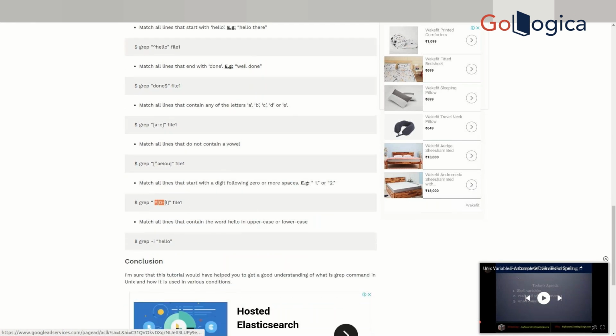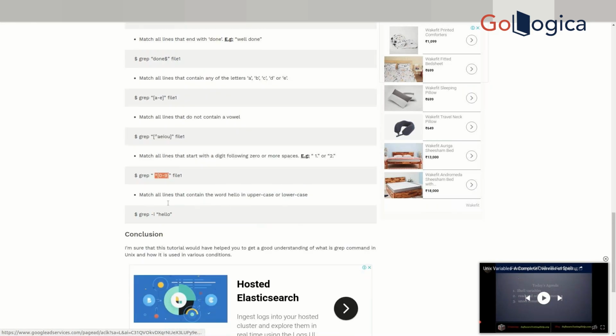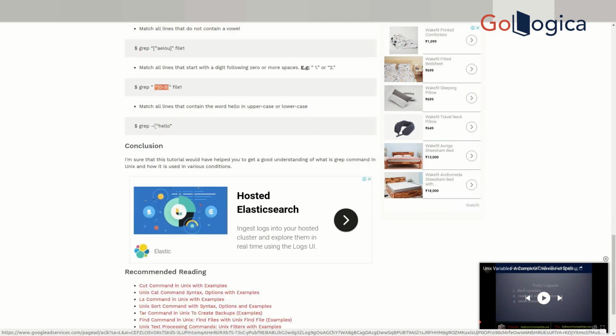And do you see this pattern, 0 to 9? It will match numbers with a starting digit. That's the whole idea. Clear, right? And the i stands for case insensitive, so you can check with uppercase or lowercase. It's a case-insensitive search. That's how the hello part works.